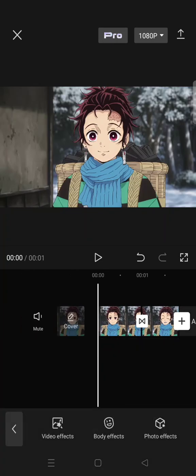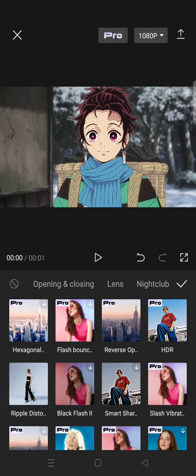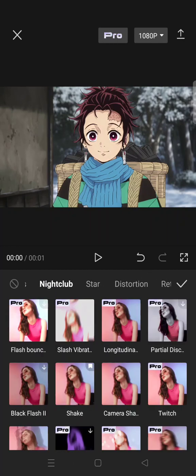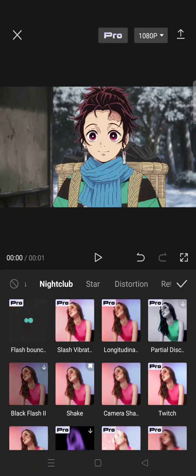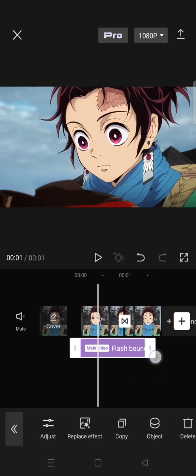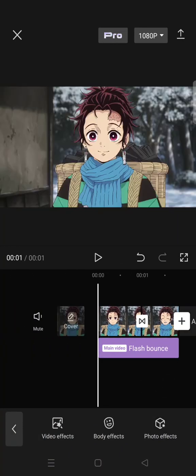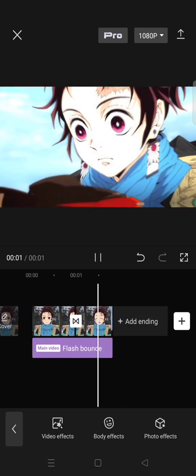Lastly, go to the video effect, click on the nightclub category and then find the flash bounce effect. Click on the check icon and set it for all of the clips. Then you are done, and this is the final result.